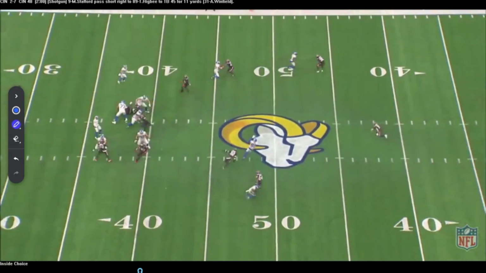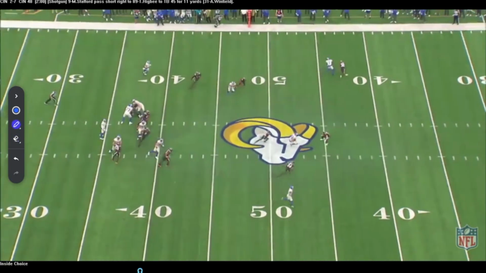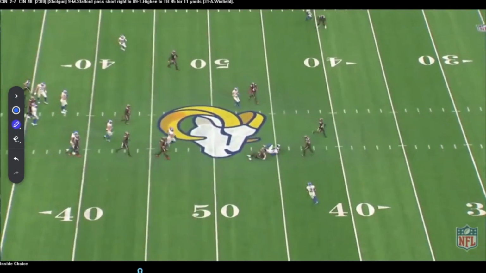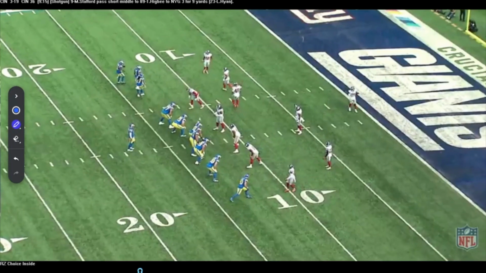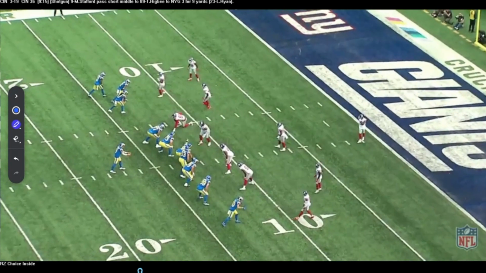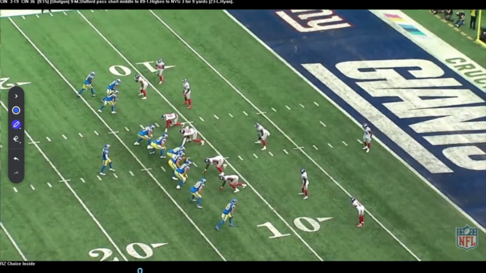Remember, we said this is the money throw, right? We get back to the inside. We beat our guy. Now it's us up one-on-one on the safety. Nice little play right there. So he's got the flexibility to do those sorts of things.